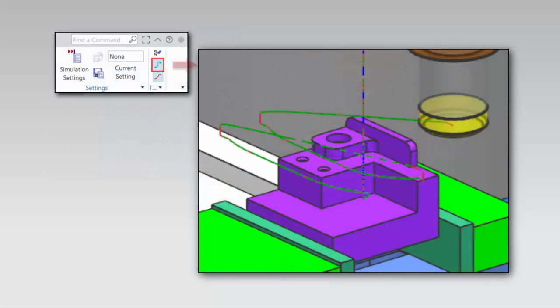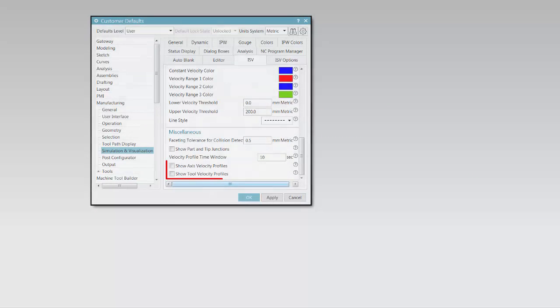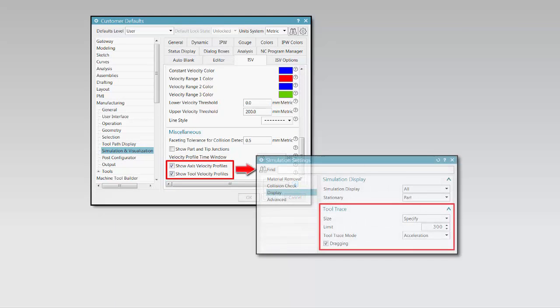Show tool trace graphically displays the acceleration, deceleration, and constant velocity traces. Show axis and show tool velocity profiles in customer defaults must be turned on to enable the new tool trace capabilities.